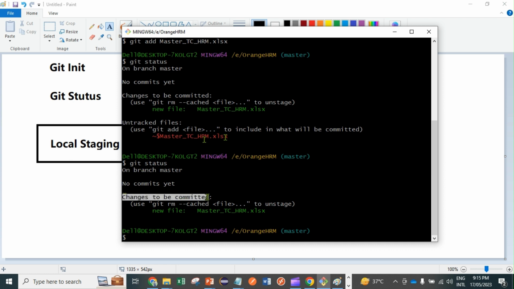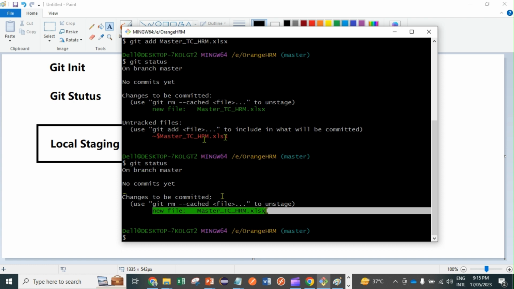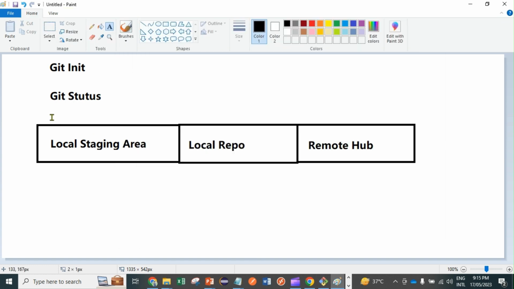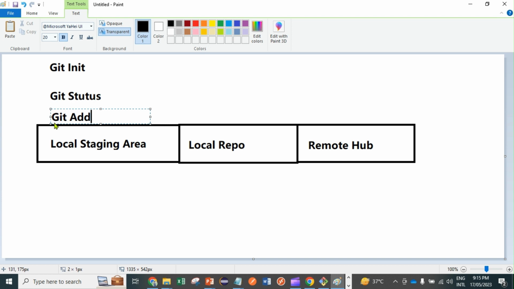If you want to remove from cache, you can use the command git rm --cached file name, to unstage. So now this is staged, and to unstage, you can use this command, guys. You can use all the commands one by one. Now this file is over here. When you use git add and the file name, you can use the file name, or you can also use dot to add all the files. So this is the git add command. It will add to the stage area, the local staging area.